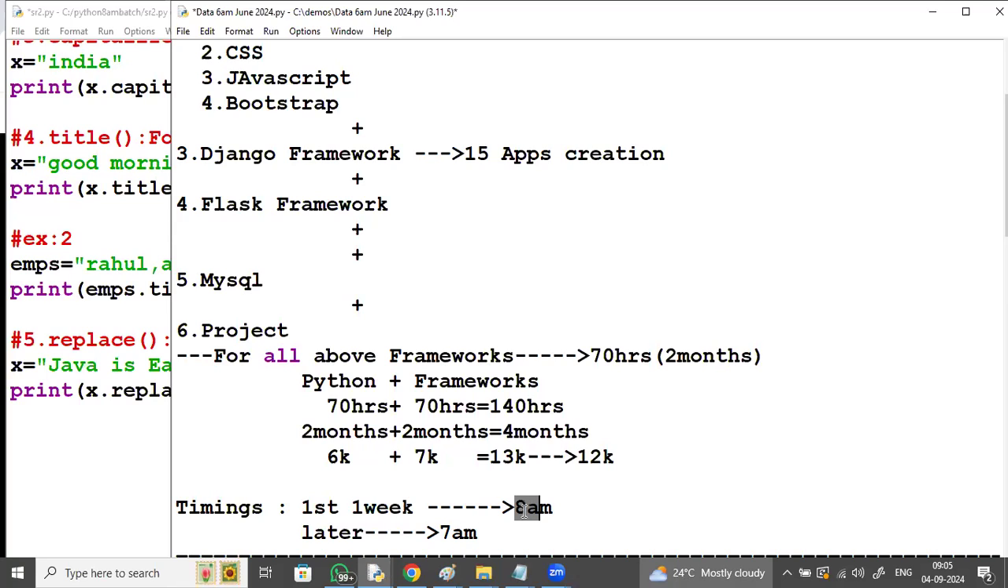And the class sessions will be from Monday to Friday. Classes will be Monday to Friday. And people, 7 a.m. till 9 a.m. or only for 7 to 8 only? 7 to 8 only. Okay, 1 hour daily.